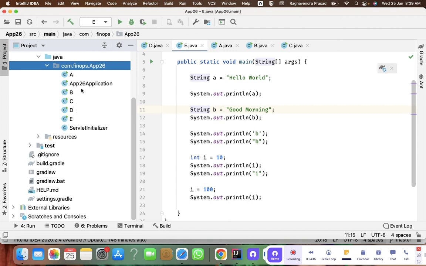Each and every class will be of a different name. We call all these the Java programs or the classes, but try to use the terminology as a class. Okay, we cannot create more than one class with the same name.